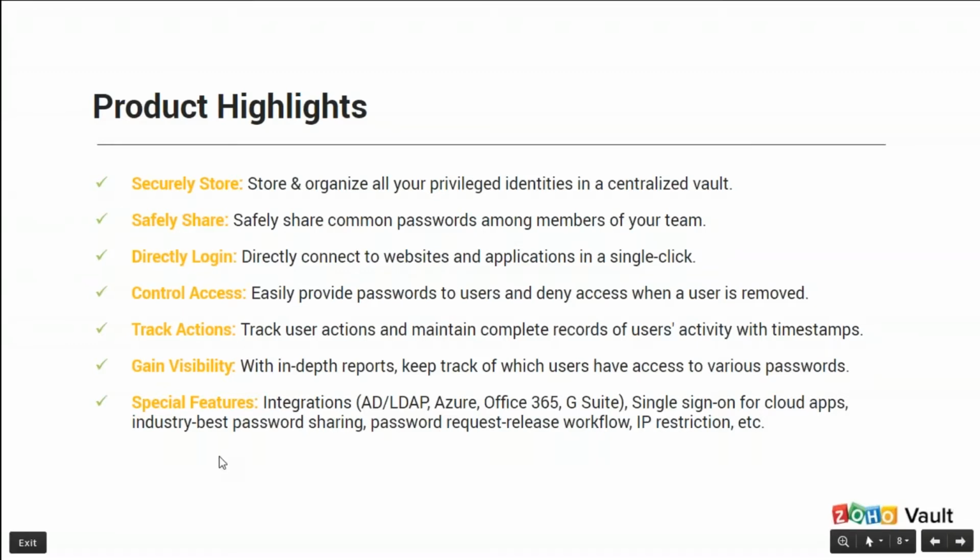Apart from all these basic features, we also have a special set of features which differentiate Zoho Vault from other competitors. We have integrations with Microsoft Active Directory (LDAP), Microsoft Azure Active Directory, Office 365, G Suite, and we readily integrate with 80-plus cloud applications and provide single sign-on access to them. We have the industry's best password sharing mechanism: you can share passwords with your team members without even revealing the password in plain text.